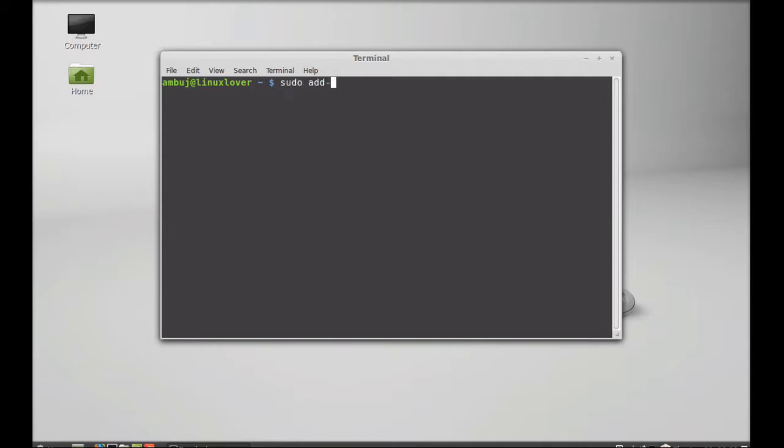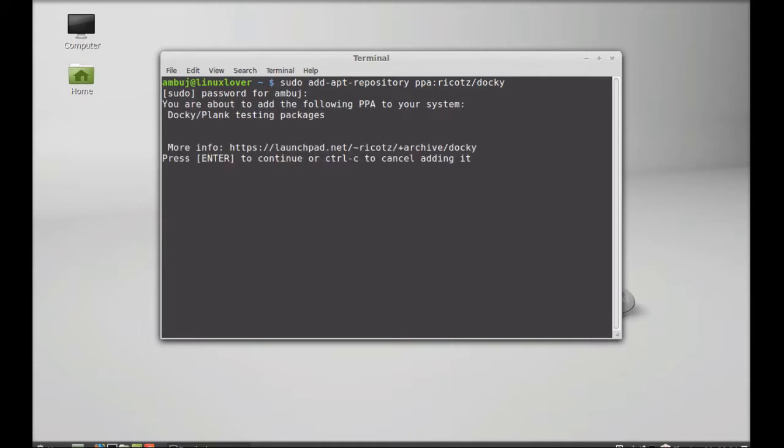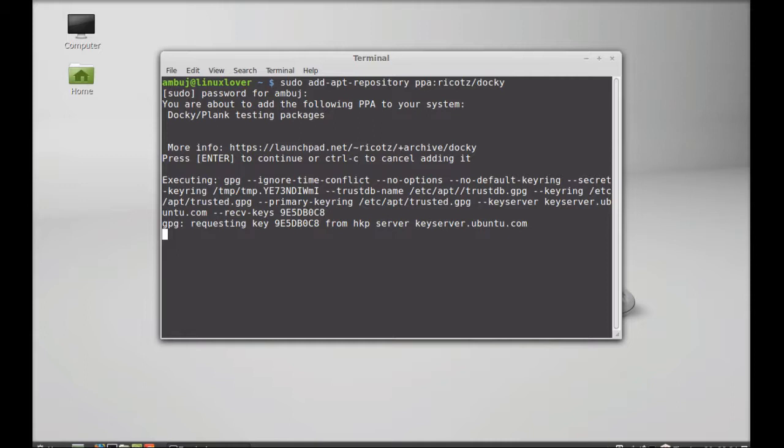sudo add-apt-repository and that PPA. Enter and give your password. Enter to continue again. So the PPA is added.